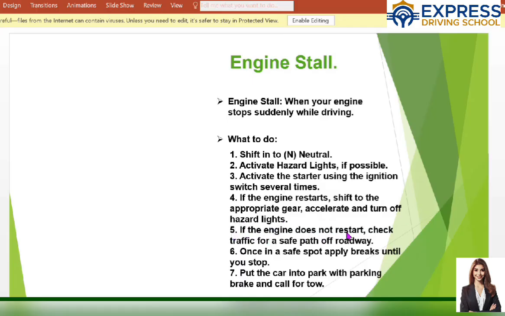5. If the engine does not restart, check traffic for a safe path off the roadway. 6. Once in a safe spot, apply brakes until you stop. 7. Put the car into park with the parking brake and call for a tow.